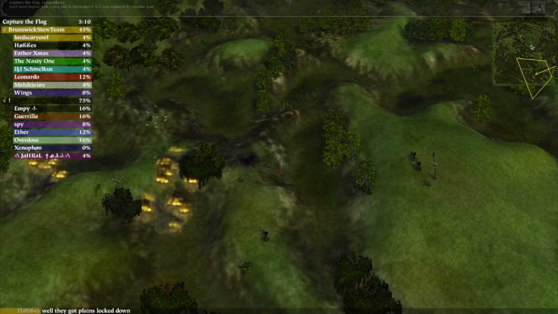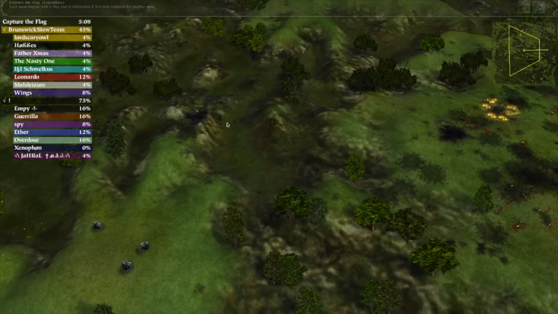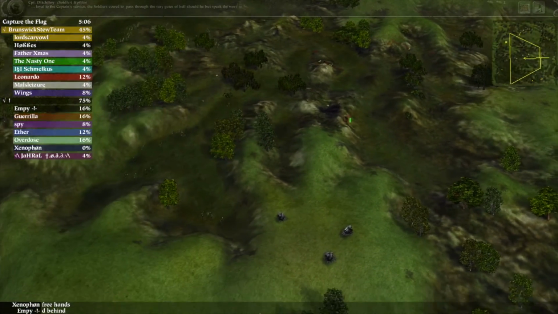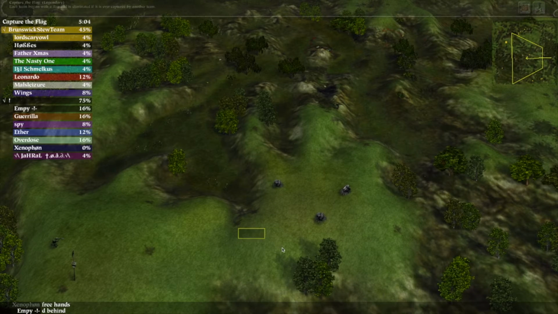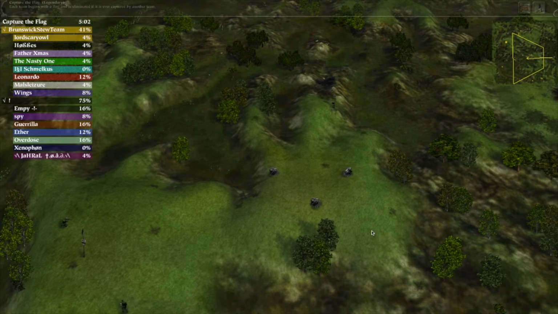They got planes locked down, says Hobbs. I mean, he's kind of surprised how that went down. Hobbs is coming up the mid, though. This was what he said he was going to do. Empey calling for that defense in the backfield.